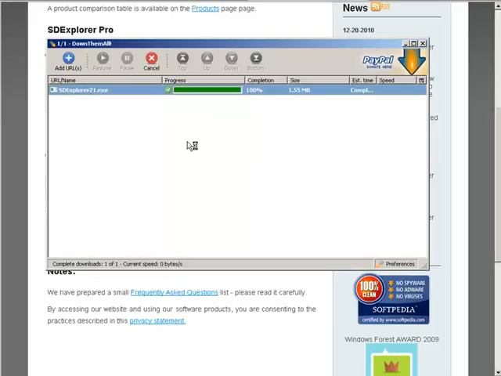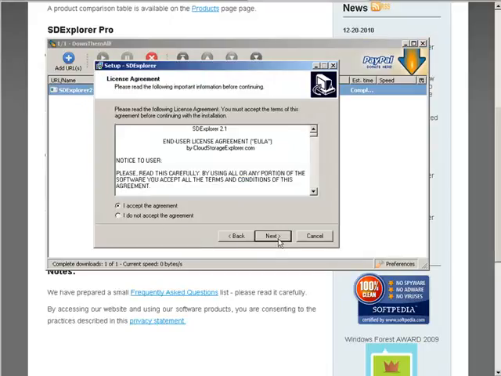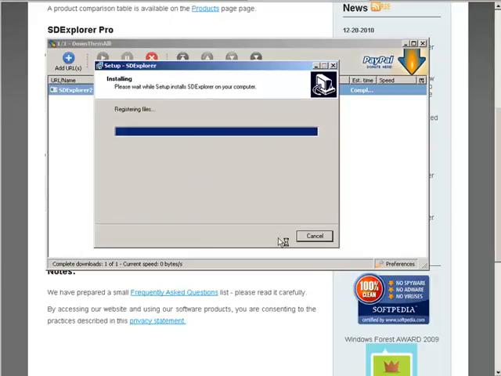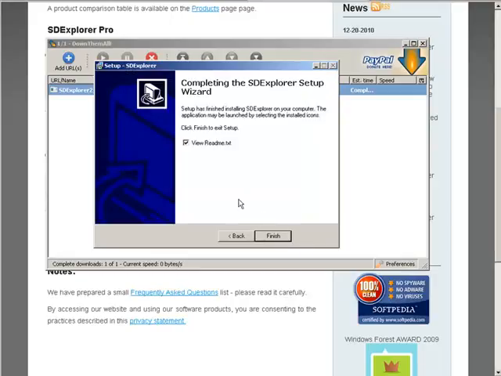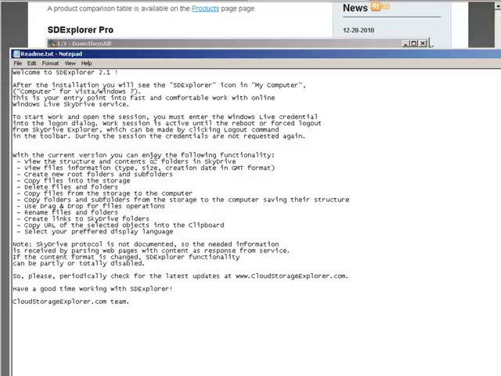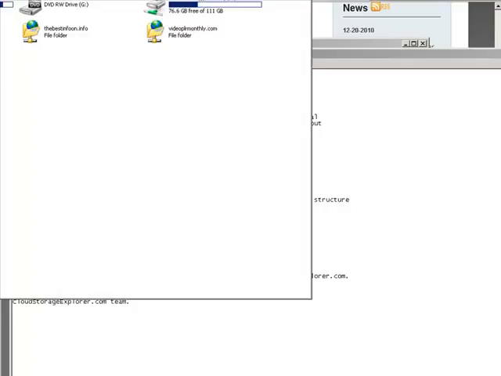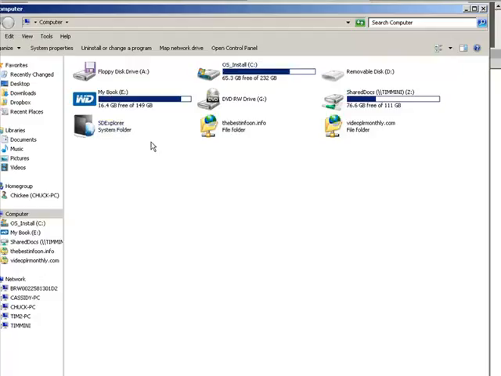Now we're going to run it. Agree to the terms. Click Next. You can view the README here. It gives you a little more information, tells you about it. So now let's go to My Computer. Let's bring this down here. You'll see here we have SD Explorer now.